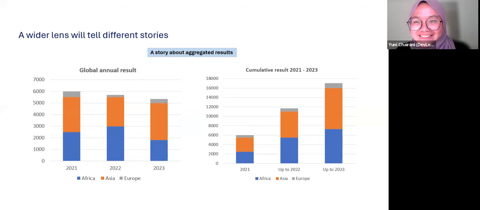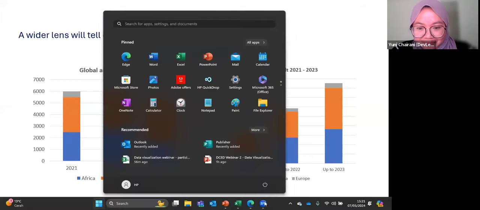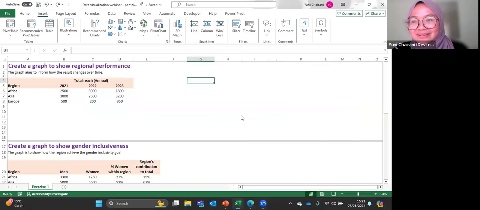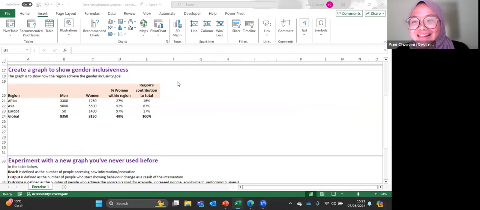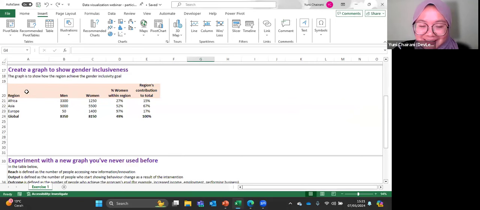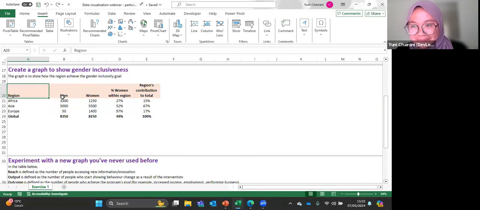Now we have the second exercise. It's similar, but not really similar. Can you go to your Excel again? I will open my Excel here. We have the second exercise. This is about data disaggregation. I believe we all deal with data disaggregation in our day-to-day life. We have region, the same 3 regions with a global, and then we have 2 disaggregations, man and woman.